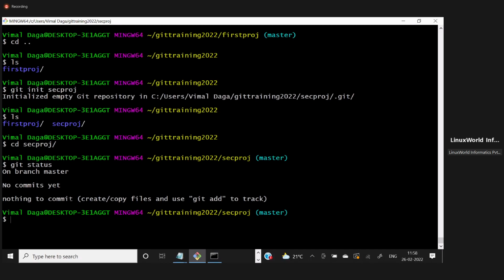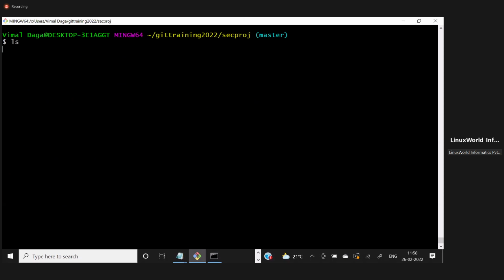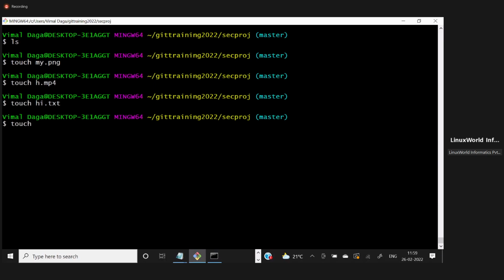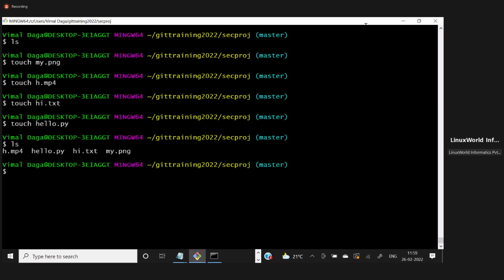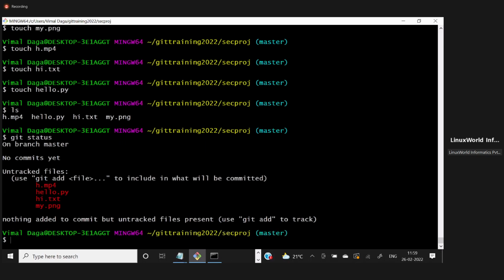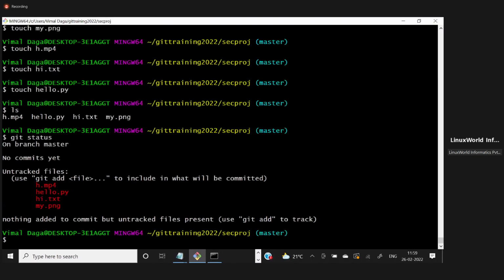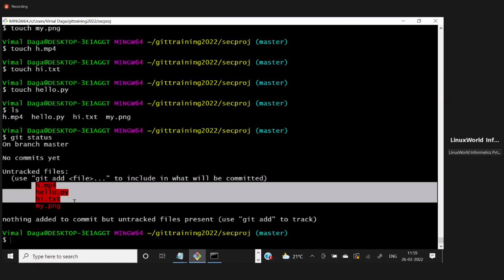For this, in this project, right now I have no file. Let me create multiple files. One file would be my.png, an image file. One file would be h.mp4. One file may be hi.txt. One file may be hello.py. So multiple files are created. I directly created these files on my hard disk in my working directory. So git is there, and git says none of these files has been tracked. If you make any changes, I won't help you. That's what I explained to you already, guys. That is called an untracked file.